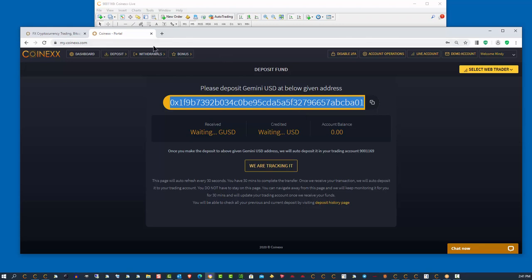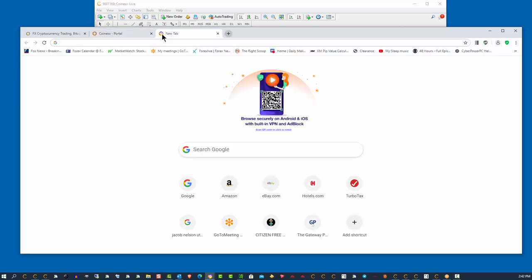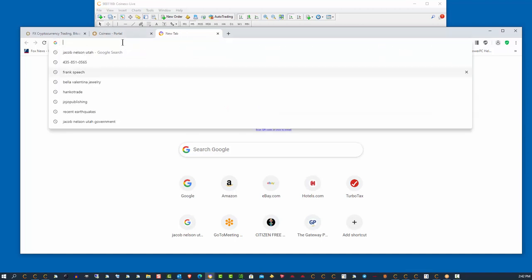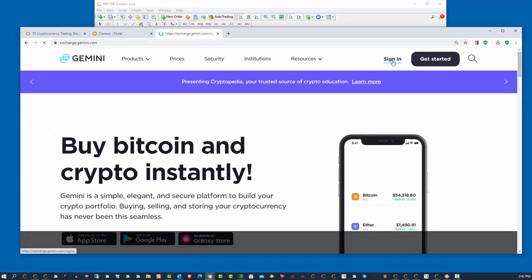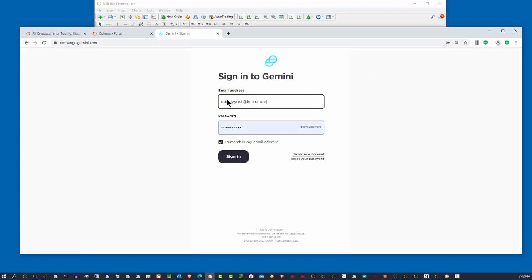Now I need to go to Gemini and tell them where to send my money. The next step is to open another internet window. See, I'm leaving the Coinex portal open, I'm just opening another tab. And here I'm going to go to Gemini.com, and I have to sign in. Again, it's already got my details.